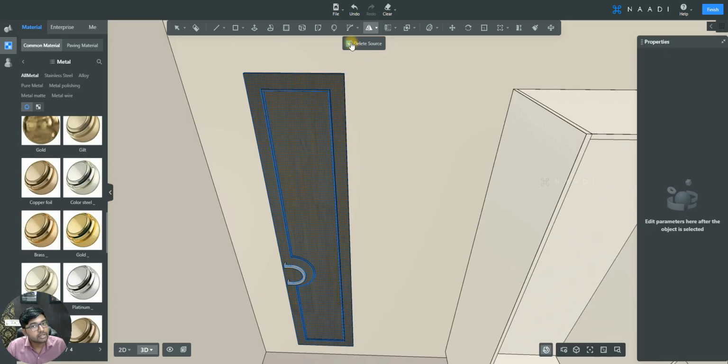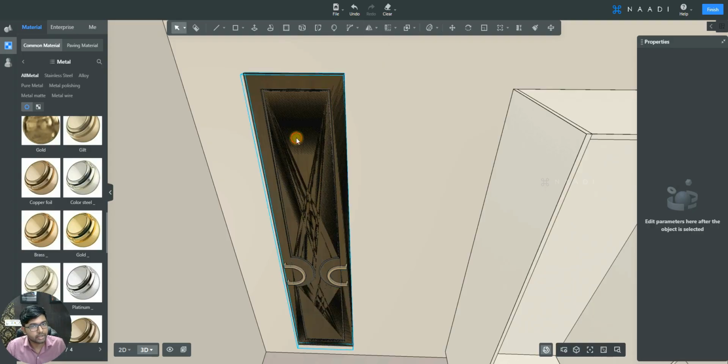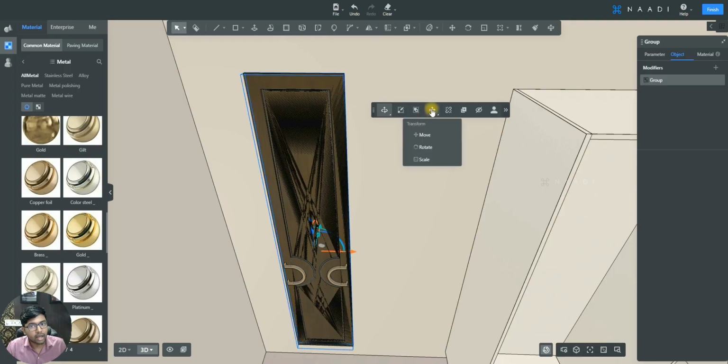In this, if you notice, your delete source is ticked, right? Which means your source is deleted and only your mirrored component will be there. But I don't want that. I want both my source and mirrored component here. In that case, I could just untick the delete source. So both the objects will be present at the same position. No worries. Once you're okay with the preview, just press enter. It will be there. Then you can just select one and you can move it.